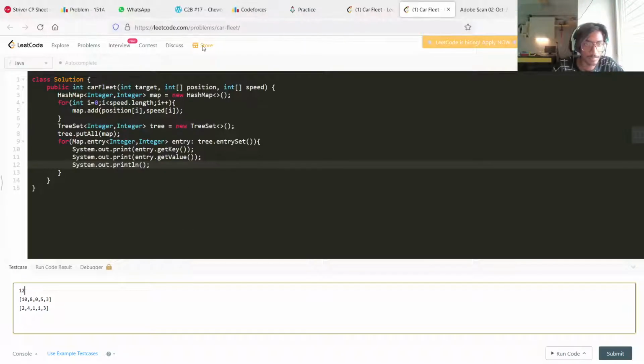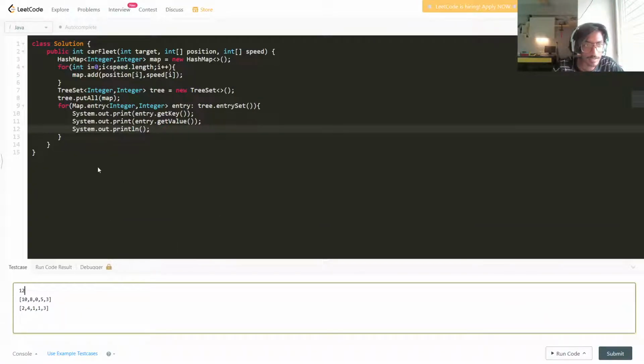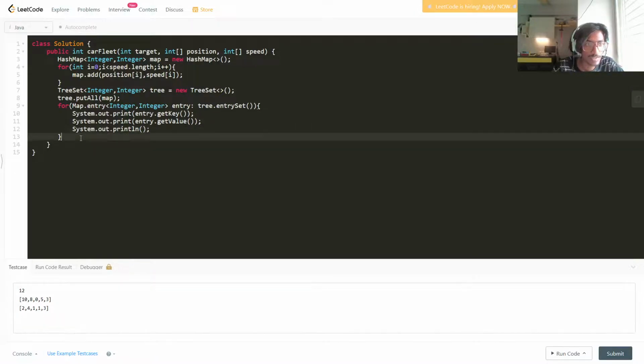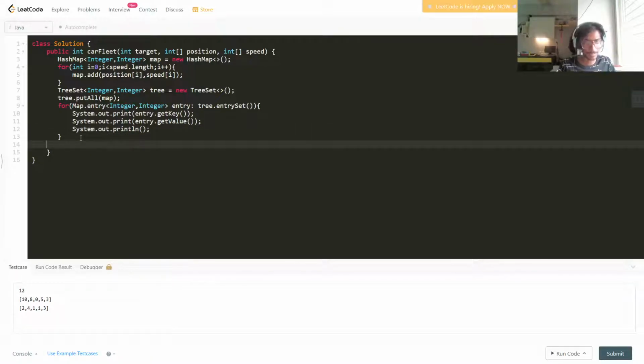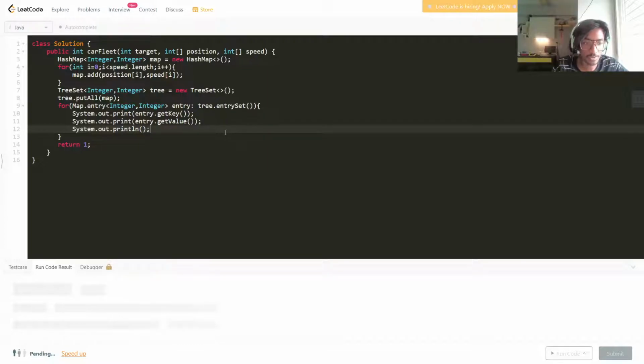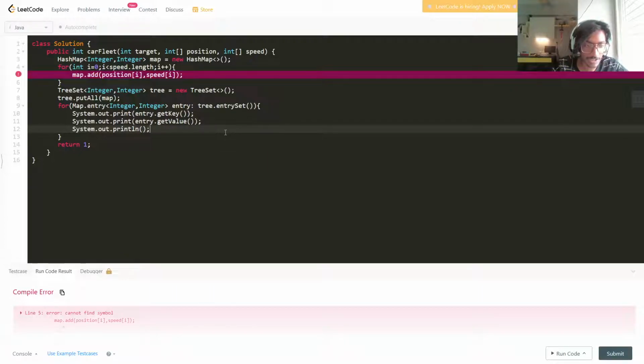So here we are passing these. Here the input should be an integer value. So right now I'll add a dummy value just for our testing, to test the functions of entry.getKey and getValue. So I'll return one just for now. At each stage we'll try testing our code so that we can understand whether we are going in the right direction or not.